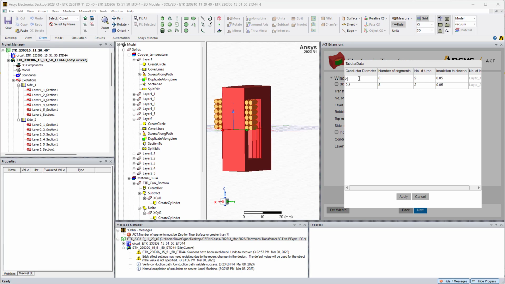We need to define layer properties, conductor diameter. Depending on what gauge you want to use, I want to use 10 gauge, so it's 2.588 millimeters. The length in the ACT is measured in millimeters. Select the turns, 6 for each, 1:1 transformer turns ratio. Insulation thickness, I leave default.